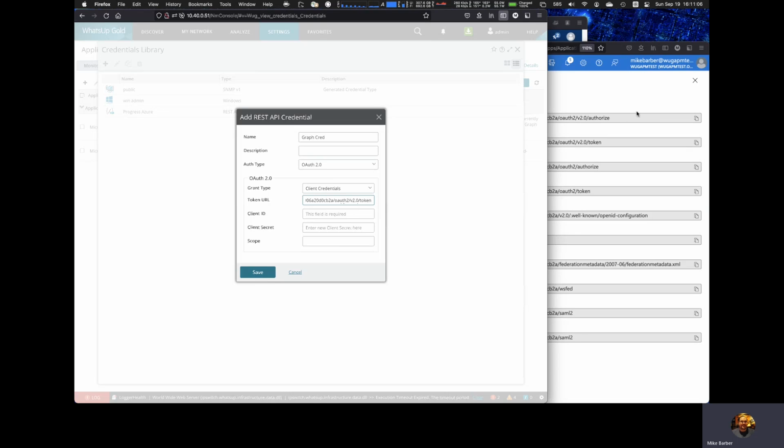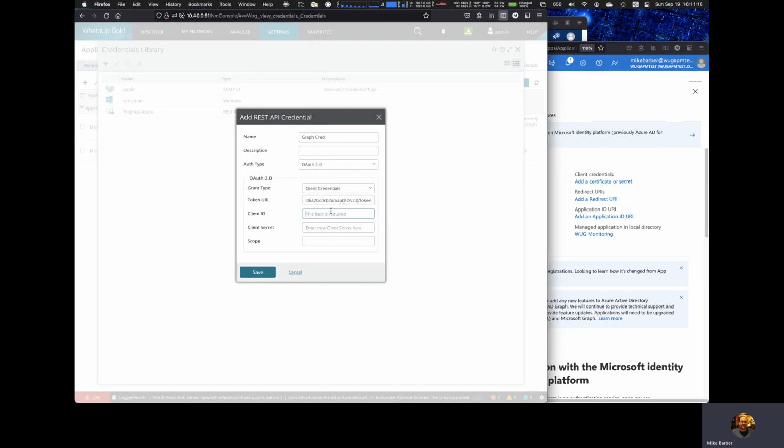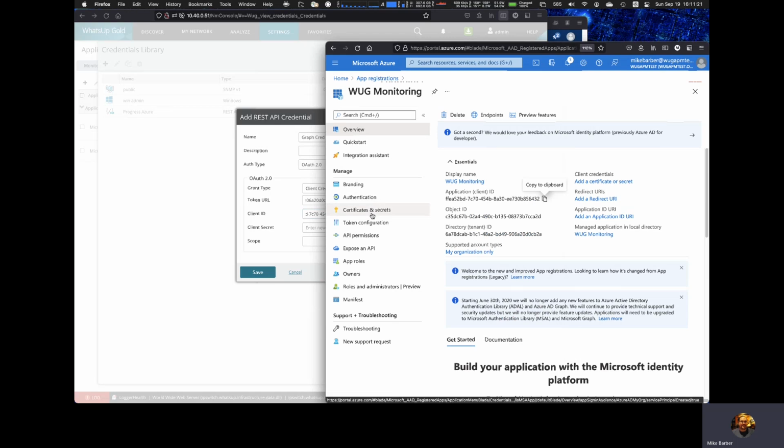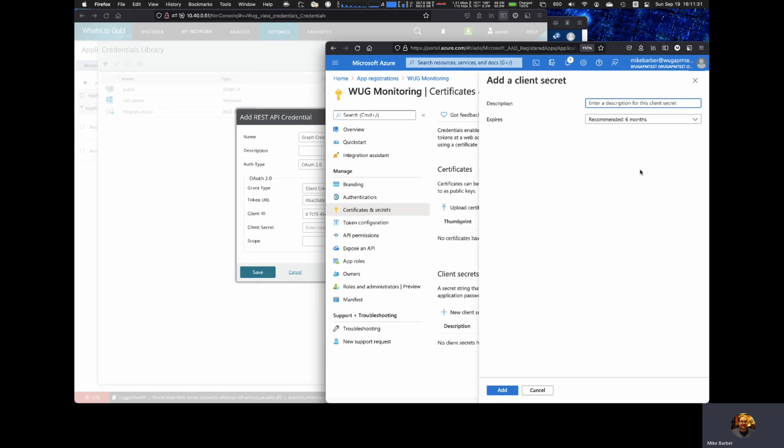Next, we need the client ID. Close the endpoint dialog. Right here in the top part is our application client ID. Copy that, paste it in here. For our client secret, on the left, click certificates and secrets. And then we need down here at the bottom under client secrets, click new client secret.